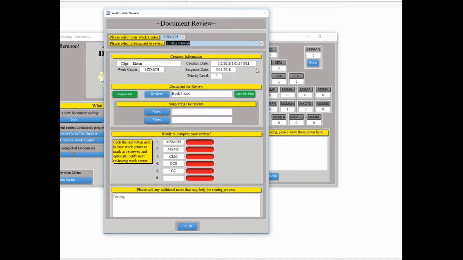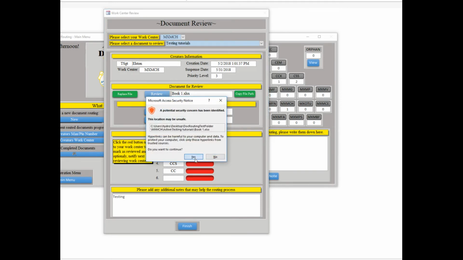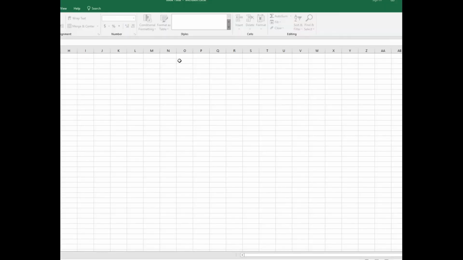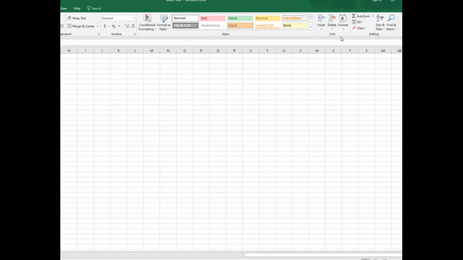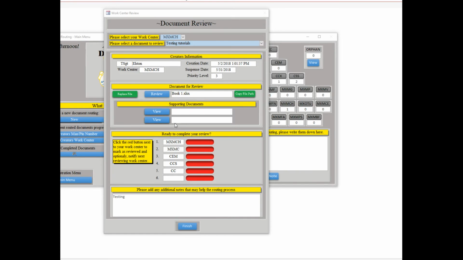First thing you'll see is who did it and when, his suspense, priority level, whatnots. Here would be the file. He would click on it to review it and open it up. A little big for my little camera here, but it opens up. He reviews it, saves it, whatever he's got to do.